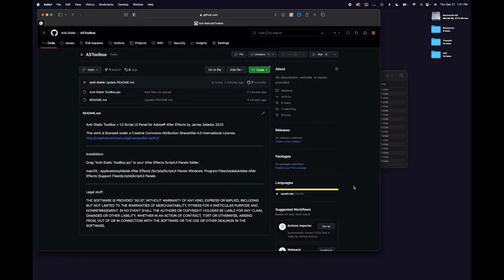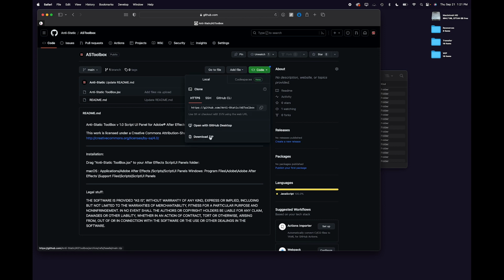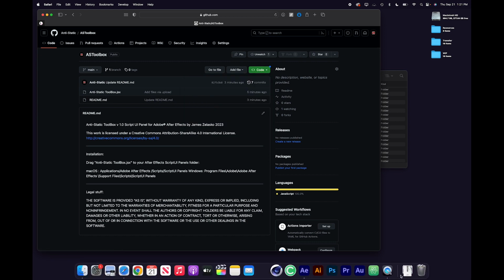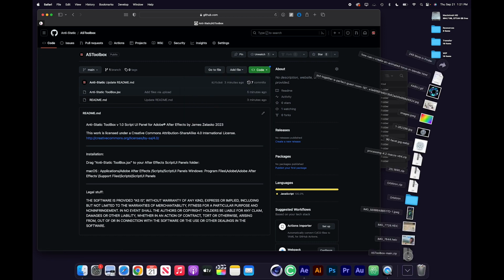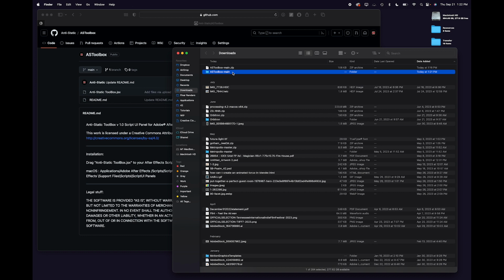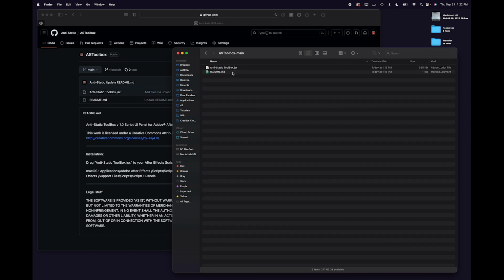Alright, so if you follow the link in the description, it's going to open up this GitHub page. Now don't freak out if you've never used it before. Just go up to this code button, click on it, and click this download zip button. That's going to download all the files you need into your downloads folder. If you open up that zip file, you should see this AS toolbox. Just open up that folder. You've got a README in here, which is really just the same information that's already on the page.